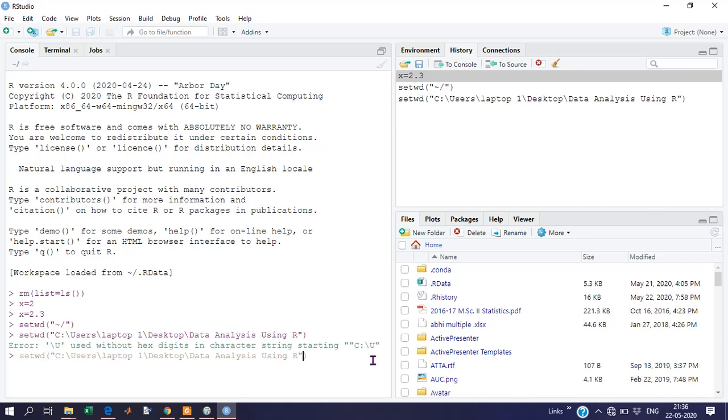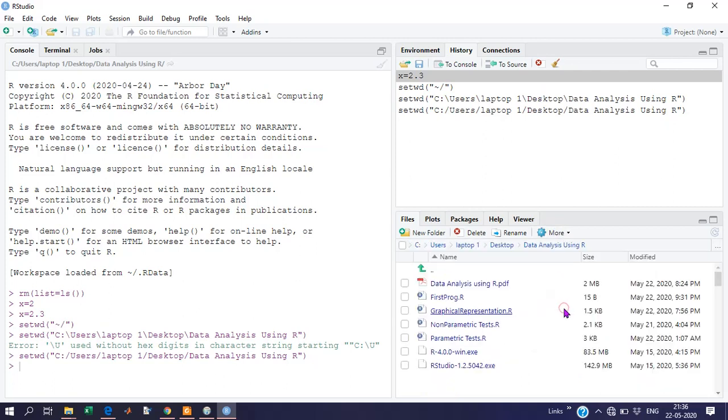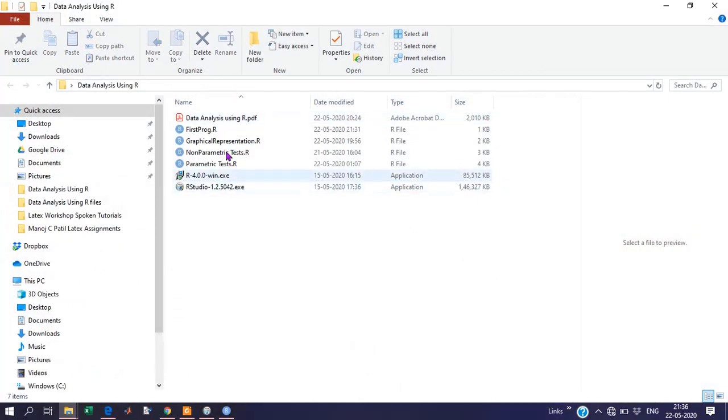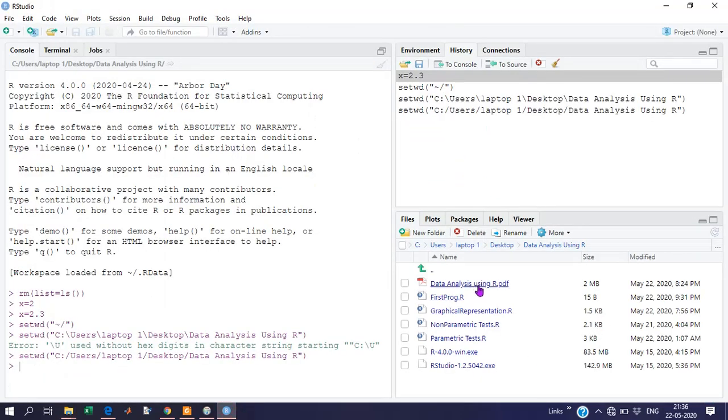It is showing some error. I think it is not actually necessary. Now we can go to the working directory. You can observe here whatever we have done in that folder. Now we are in that folder. There are 1 PDF, 4 R files and 2 exe files.